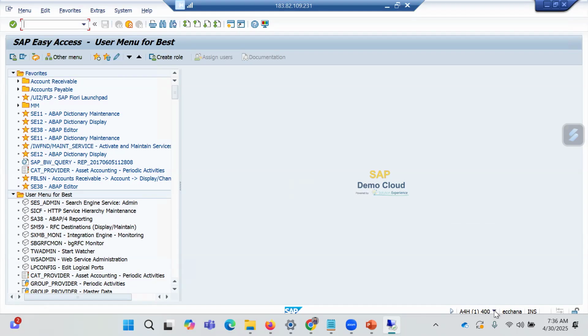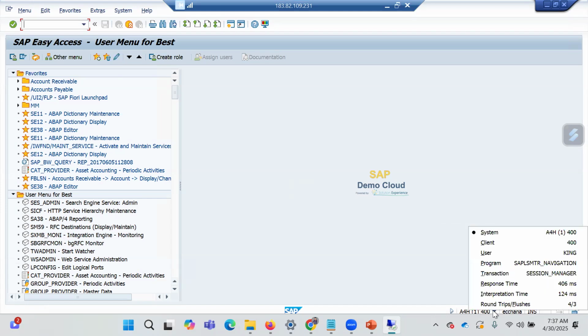So if you can see here, there is A4H lying here with something called 400. ECC, HANA, INS, something is there. We'll see what that is. We click on this particular arrow, and now all the details which are appearing here are the important details for us. What is the system? A4H and client 400, user king, program SAP LSM something. That means this entire screen is nothing but a program which is already created by SAP and given to you. Okay. And transaction, response time, interpretation time, something.